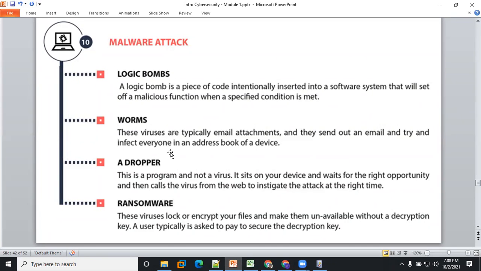Now, what is a dropper? A dropper is a program and not a virus. It is used to facilitate an attack. It sits on your device and waits for the right opportunity, then calls the virus from the web, either from a CNC server or from the attacker's machine. So a dropper is like a file that is, for example, mostly common in cracked software. They'll just download, they'll just be there. You think that it's part of the files that come with the software. They'll just sit on your system.